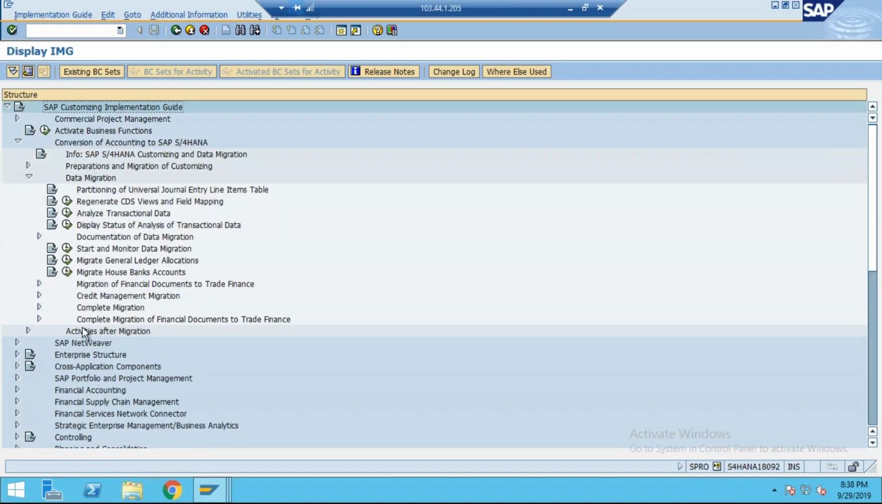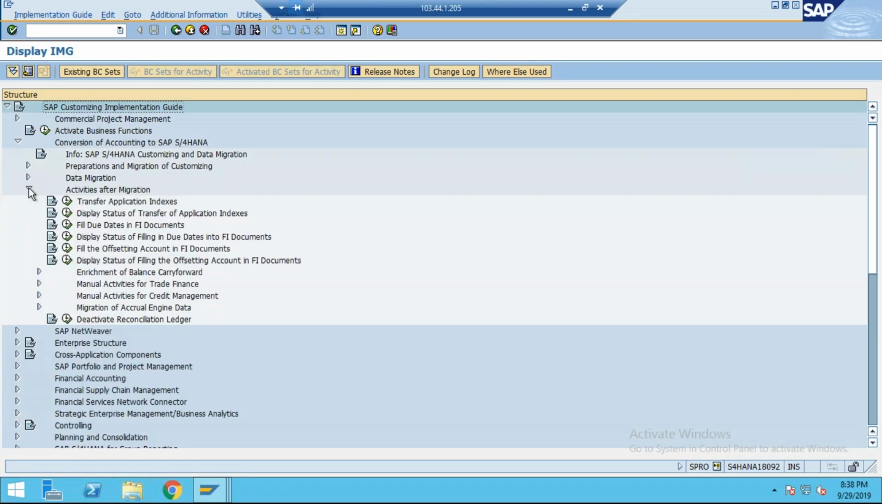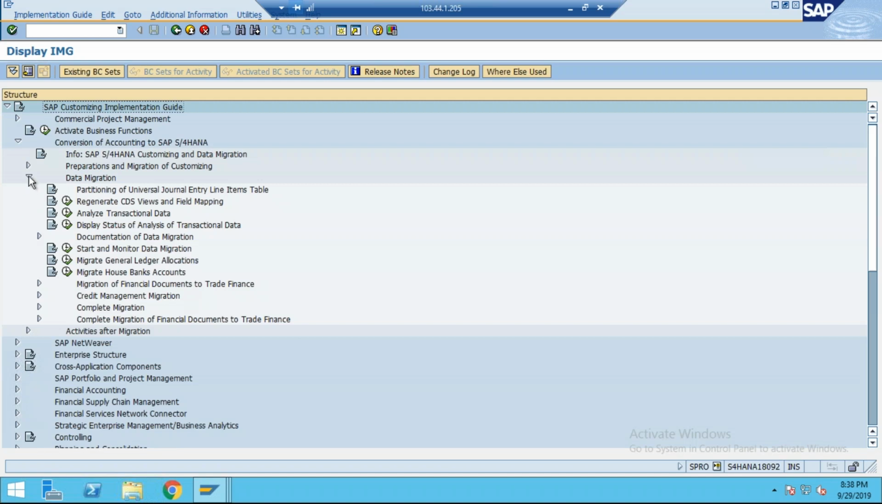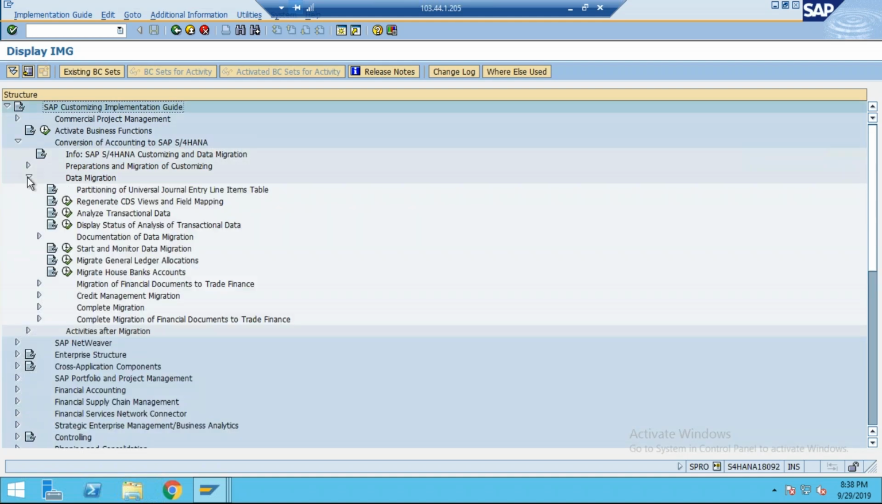Okay, so this is related to data migration. In data migration we have some activities. Once it is done, you are going to do the post migration activities after migration. So this is your preparation plus installation plus delta configuration, anything you can say. Then after that, data migration. So each activity we will try to understand.